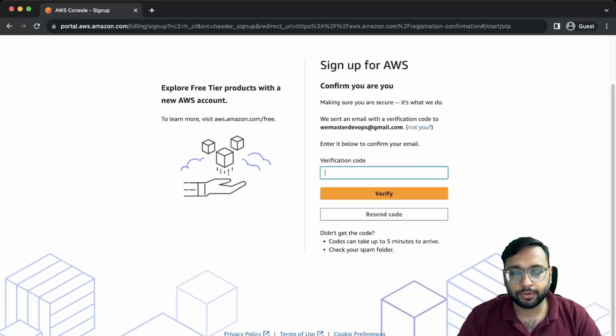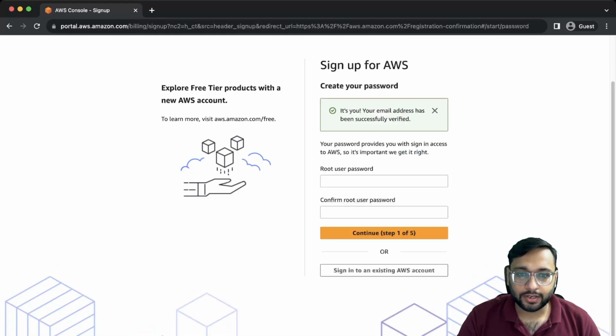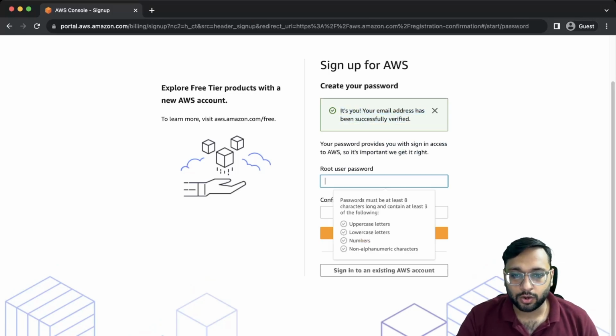Okay, so now it has sent me a verification code on my email address. Let me quickly check it. Okay, so after I have entered it, it says that your email address has been verified. Cool. Now we need to create a root user password.